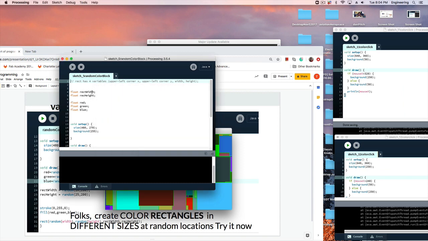All right, so float rectangular's width, rectangular's height, float red, green, blue. In my void setup, there's the size and there's my background color. Notice I start off with white. Then I do the draw program. I said red is random, green, blue, rectangular width, rectangular height. This allowed the width and height of the rectangles to be different sizes. This caused it to be different colors. So what we really should say is different colors.